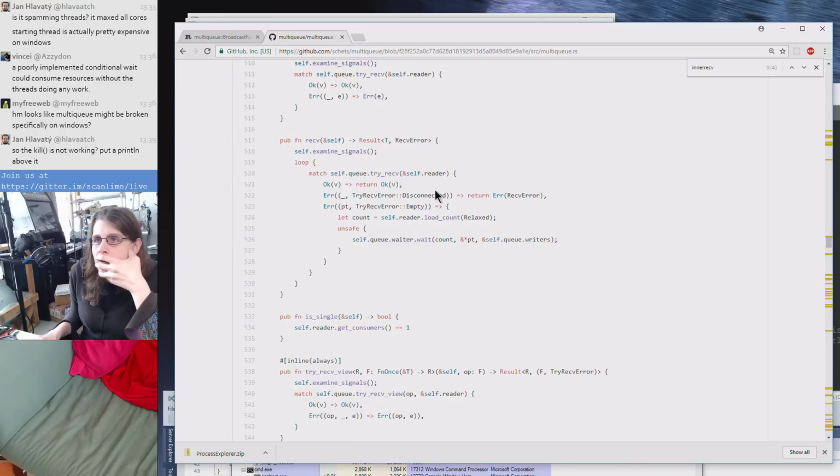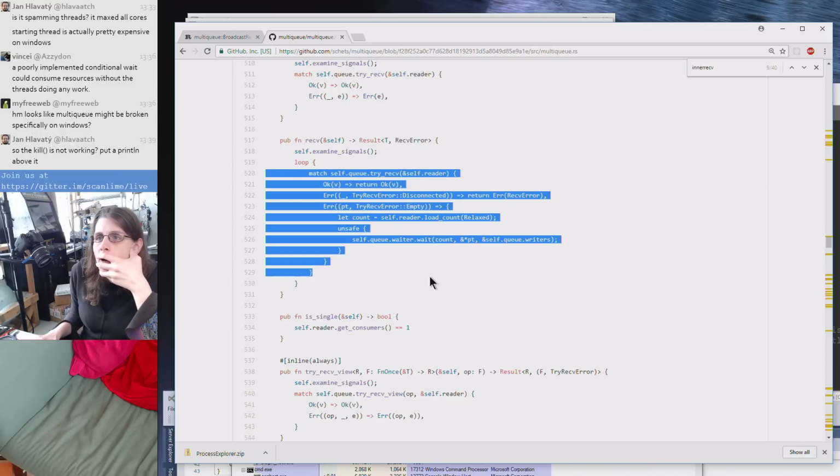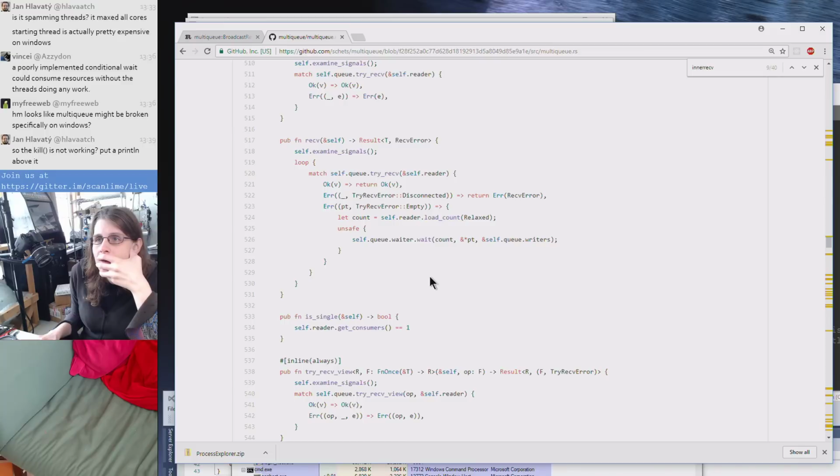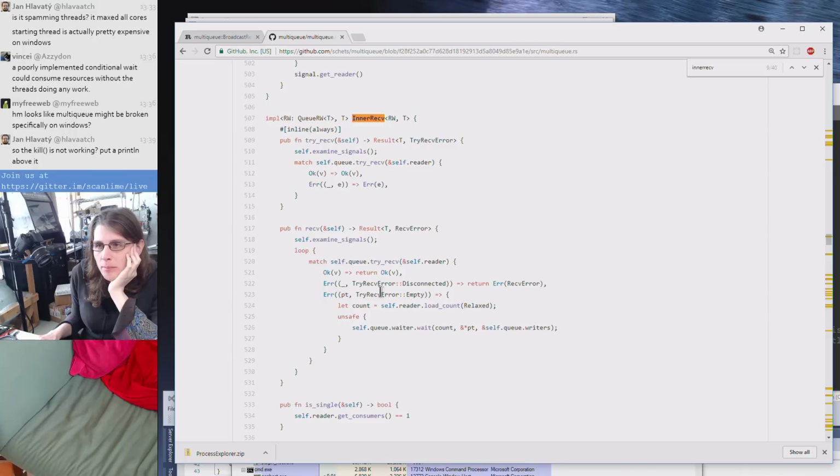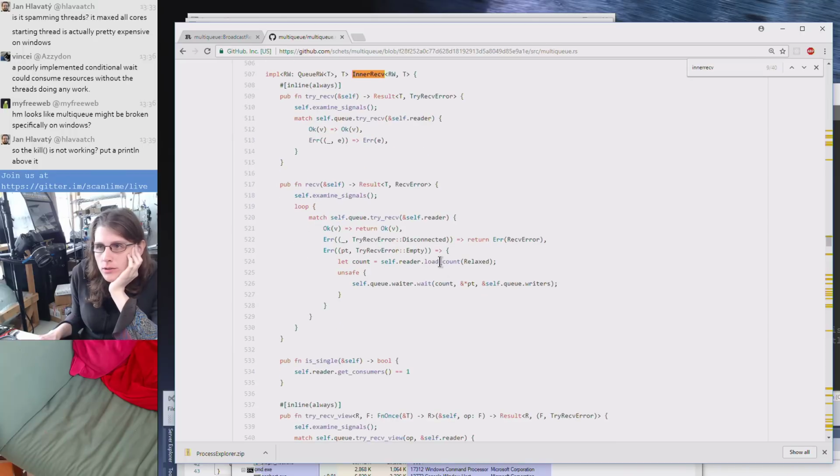What? What? Oh, okay. So this is just looping around. Okay, that could be fine. But what is going on here? Is that just not implemented on Windows? This waiter?